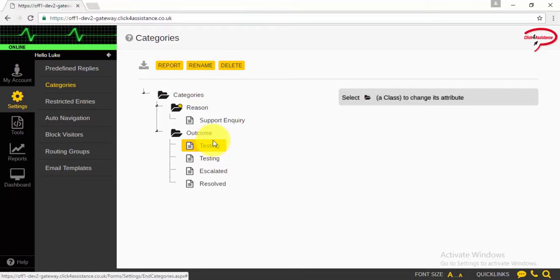The categories can be made mandatory, meaning that the advisor cannot store a chat without selecting an option within that category. If any categories are mandatory, chats are required to be manually stored and automatic chat storing will not be available. To add a new option, you must click on the parent folder first, and in this example, we're going to create a new category and two options.